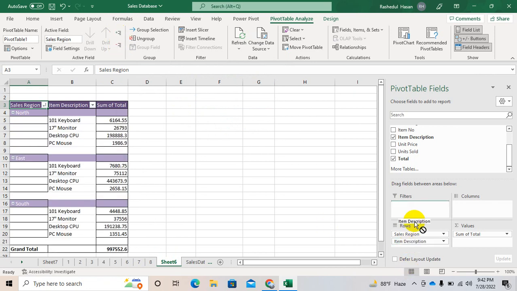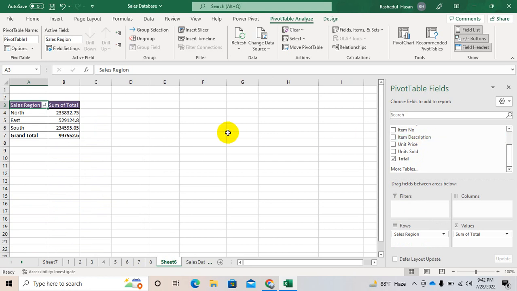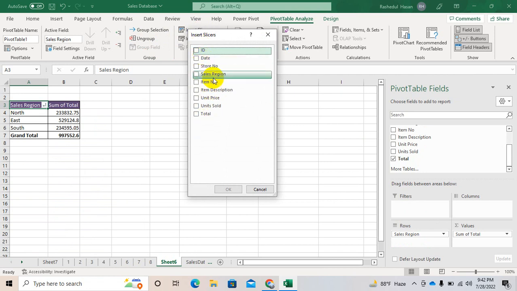Okay, we can use this. Then next, come to the group, so we'll see that later. Come to the insert slicer. Click on the insert slicer. You should select any dimension, for example, item description. You may select any one, and store number.